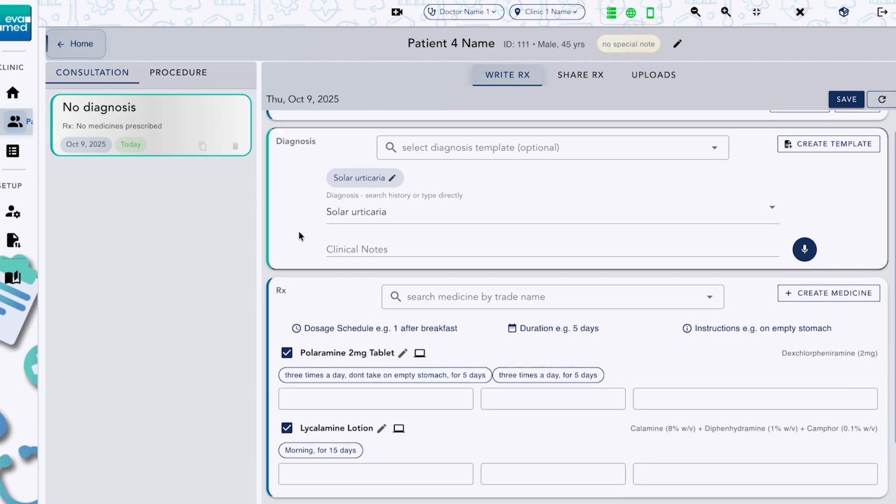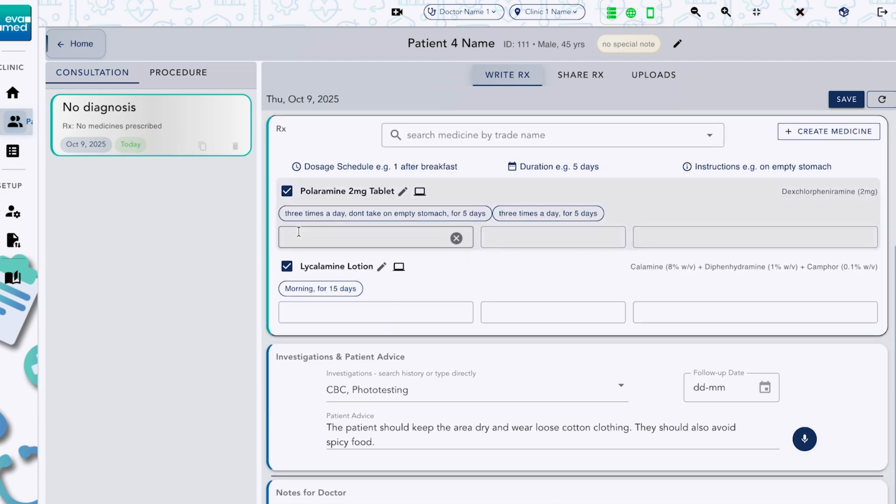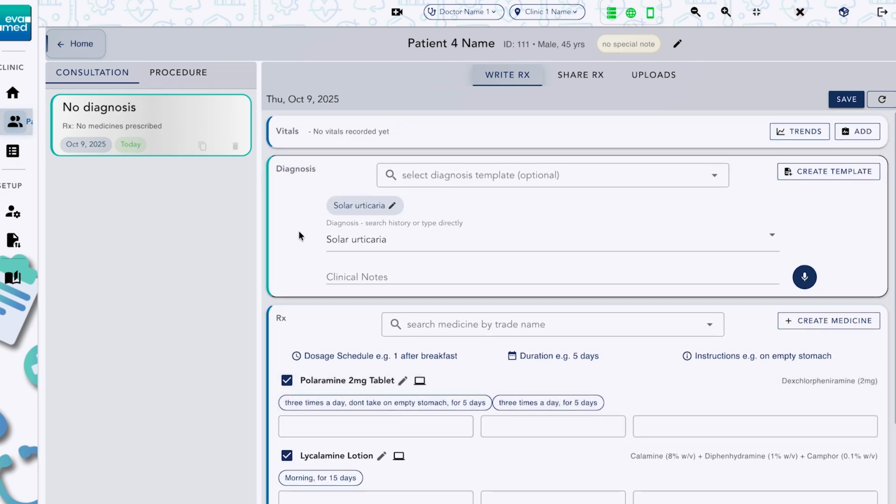If used this way, it makes your workflow smoother, your consultations faster, and your practice far more efficient, saving you time, effort, and energy every single day.